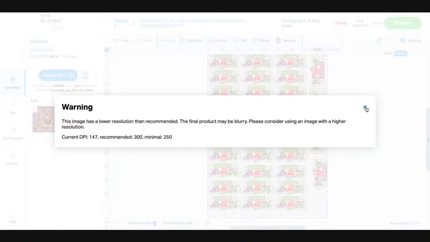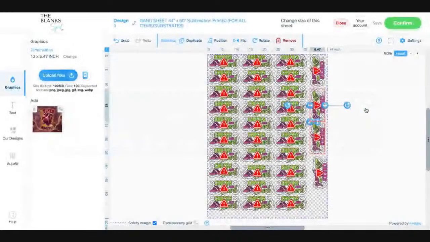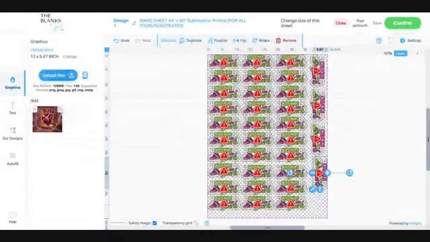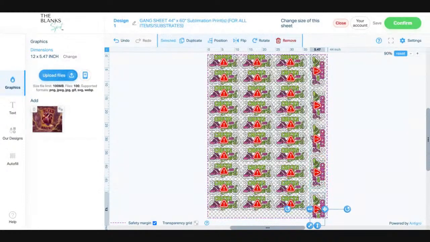And it says, warning, the image has lower resolution than recommended, okay? It's currently at a 147. They recommend 300 DPI. So I'm just adjusting so I don't overlap. Give me 1 second. And I'm going to try to duplicate this one and see if it fits. And it's not going to fit because it's off the page. So I'm going to go back.